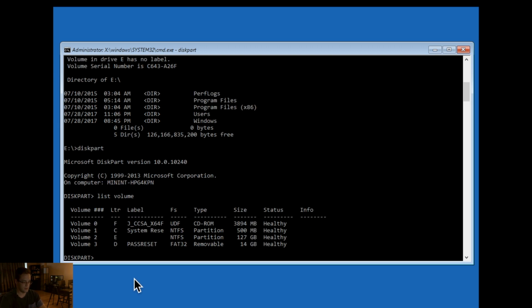All right, and here we can see that drive D is our FAT32 formatted 14 gigabyte flash drive, which is perfect, and we know it's removable. And then drive E is our NTFS partition, which is 127 gigs. That's our internal hard drive where our Windows operating system is on. All right, but since we already know that information, I'm going to exit. But it is important to note which drive letter is for your hard drive and which drive letter is for your flash drive.